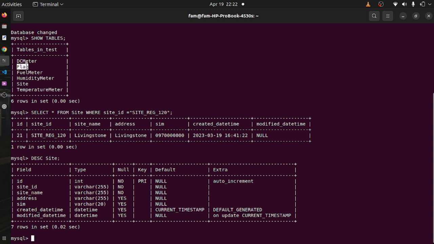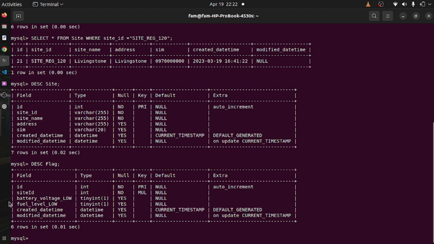So a flag is something which is supposed to draw your attention. So these are the alarms. So let me just try to describe. Okay, let me check. So clearly we've got a number of flags. So these are the alarms.